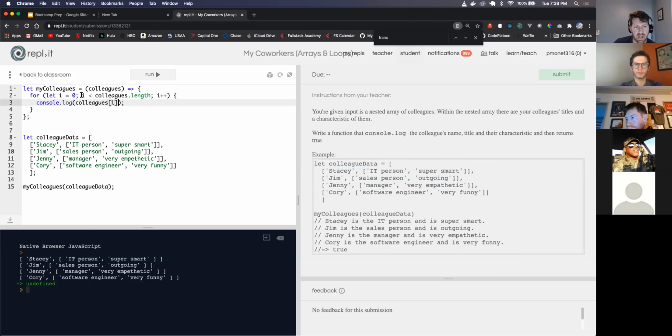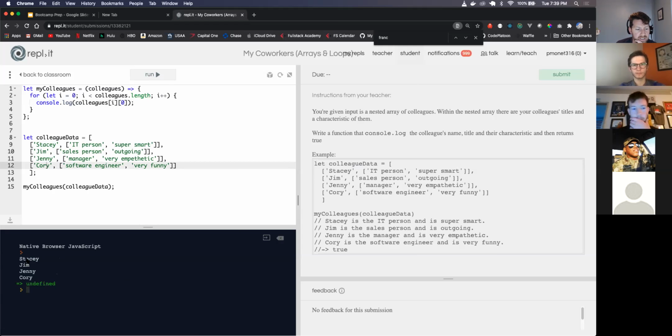Colleagues at i is an array. How do I get the beginning of each one? It'd be i and then a 0. All right, let's try that. Right now I'm just going to try to access and print the names of each person. That's the first thing I want to try to see if it's possible. If I run that again, I get Stacy, Jim, Jenny, and Corey. Cool.